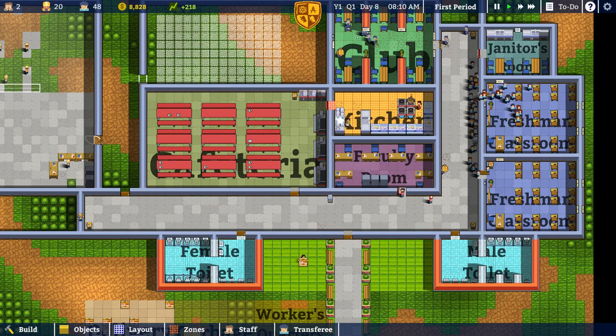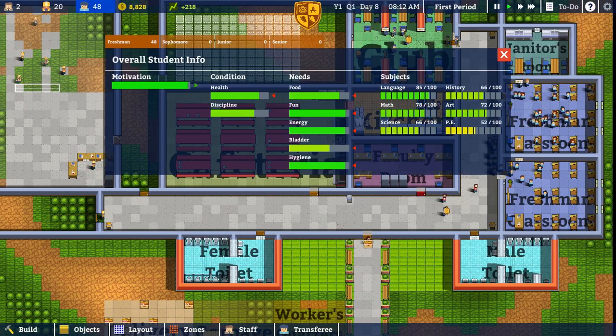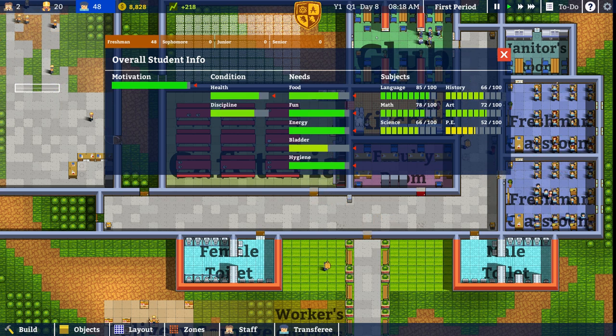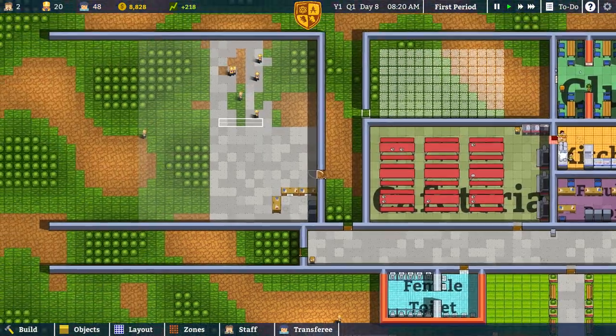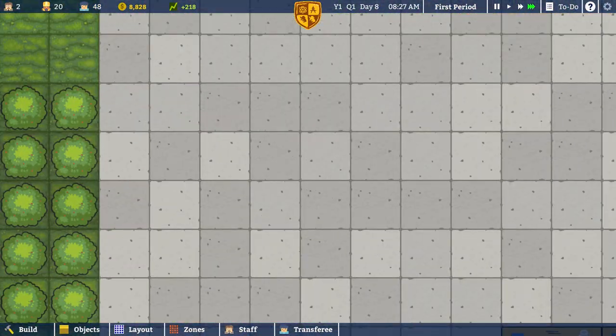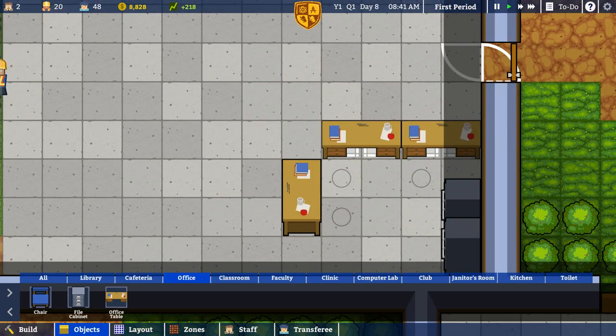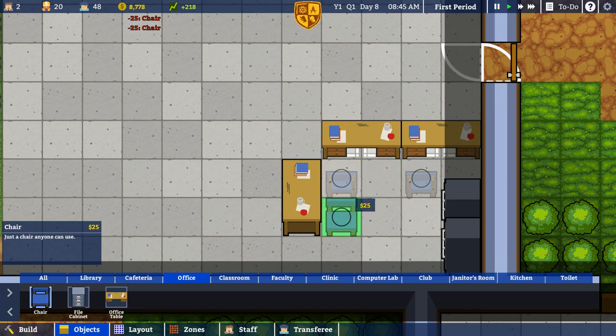There we go. They're doing their job properly. How are our students doing? They're actually doing really great. Pee is kind of low, but that's okay. They need to pee a lot, but we have enough toilets, so that shouldn't be a problem. They no longer pee in the bushes, which makes me happy. And they're actually just acting like normal human beings, which is just fine. Let's give some chairs over here.